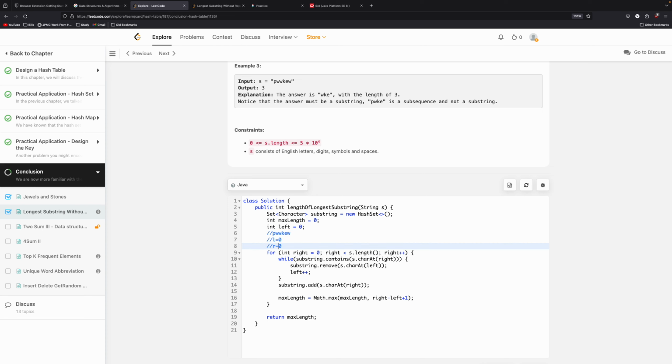So P gets added, R is 1. W gets added, R is 2. Then W is about to be added, but R is 3 now. No, R is 2. W is about to be added, but it's contained. So we remove P, and L is 1. We remove W, L is 2. And 2 minus 2 plus 1 is 1. Yeah. Okay.